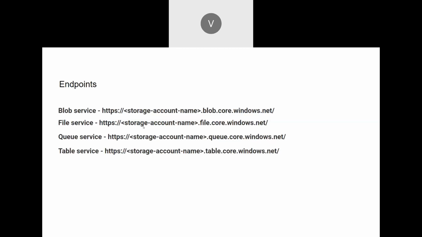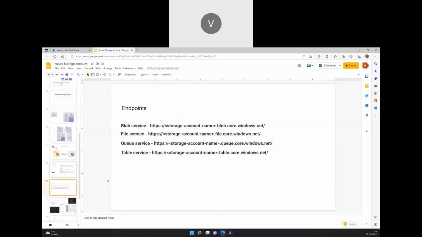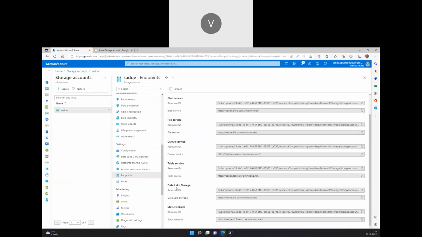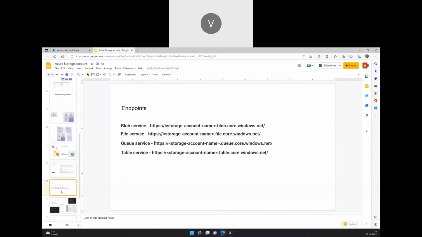So why do we need a unique storage account name? Because the URL should be unique. Across Azure, unless you create a unique storage account name, you will not be able to generate unique endpoints, and that is the reason you need a unique storage account name. If you have blobs stored in the blob service, you can access them from the URL. So that's the endpoint to access each of the services. We have two more endpoints, one for static website and one for data lake storage, which are beyond the topic right now.